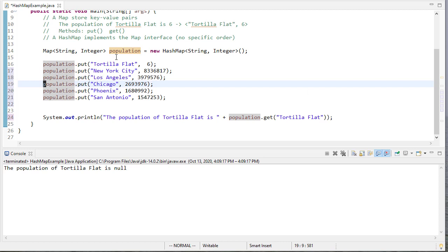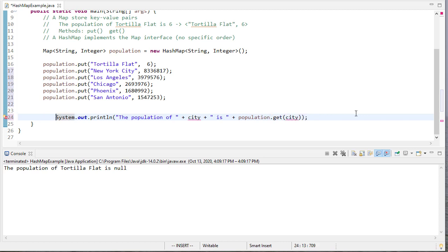We've seen how to put things and we can get things. What I actually want to do here is, instead of saying the population of Tortilla Flat is, say something like the population of some city is, and then get the population of that city. To do this, we're going to need to create a loop.